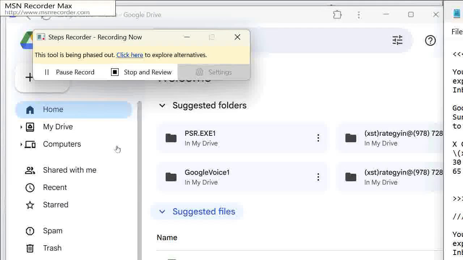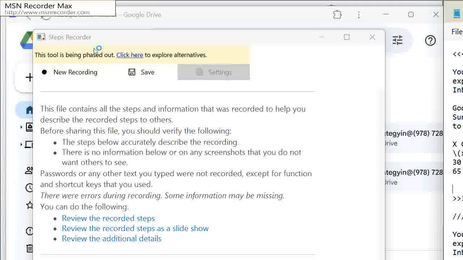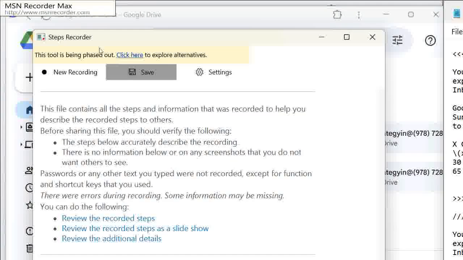What's next? The next, I recorded it with the Problem Step Recorder and with MSN Recorder Max. And now I'm going to stop the step recorder and save it so it does not get too long and does not exceed the amount of available RAM. Absolutely a smart idea. Saving your recordings in flight will make them easier to manage and ensures they don't use too much memory. Once you've saved it, you can review the steps and stop recording without interruption.